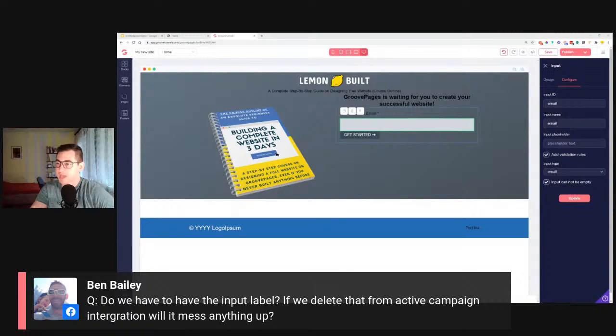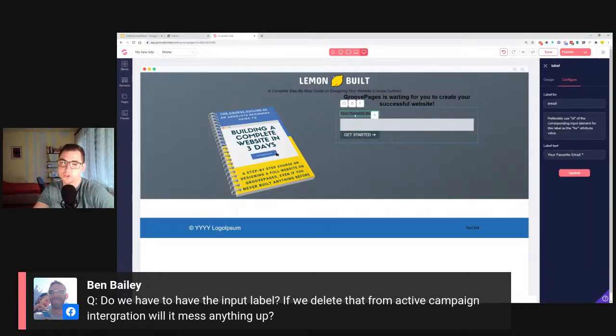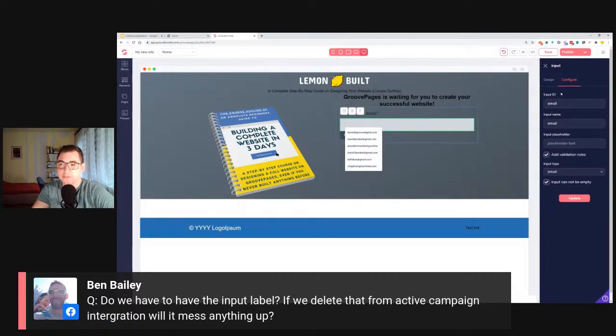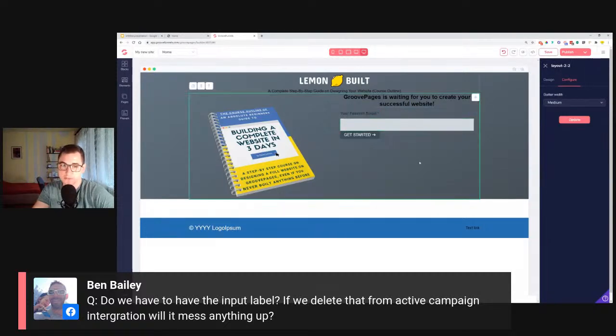Ben is asking, do we have to have the input label? If we delete that from the ActiveCampaign integration, will it mess up anything? No, this is just for it to be here, so that it is connected to this one. Once you have a lot of these, let's say in a contact form, when you're asking to type in your message, and you have multiple details like first name, last name, it is good to have the labels, but you don't have to have them in case you don't want them. You can put the placeholder text just inside the field, and this is good enough.